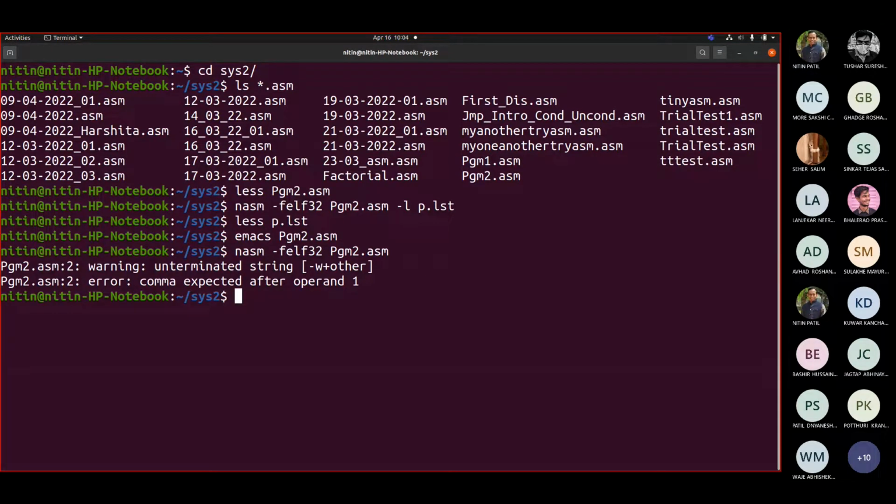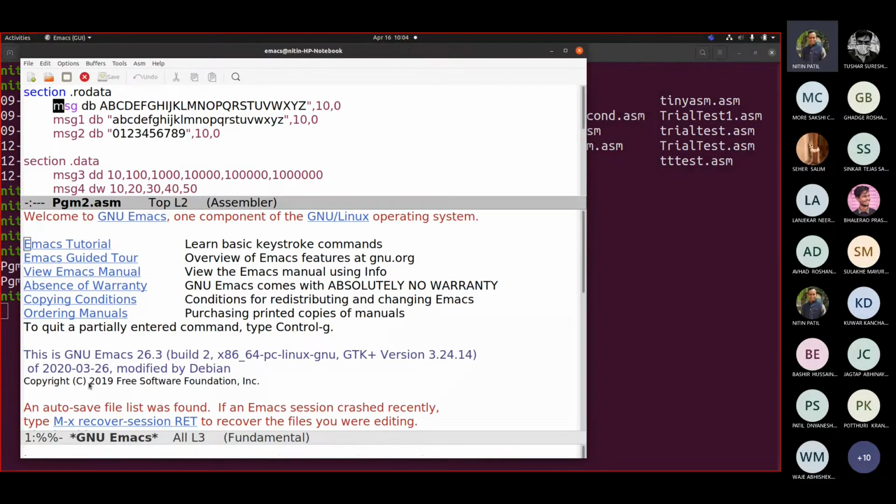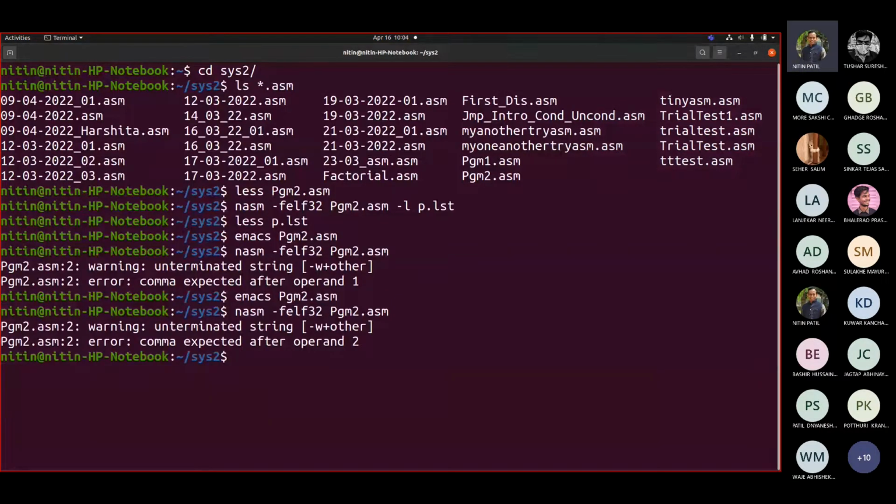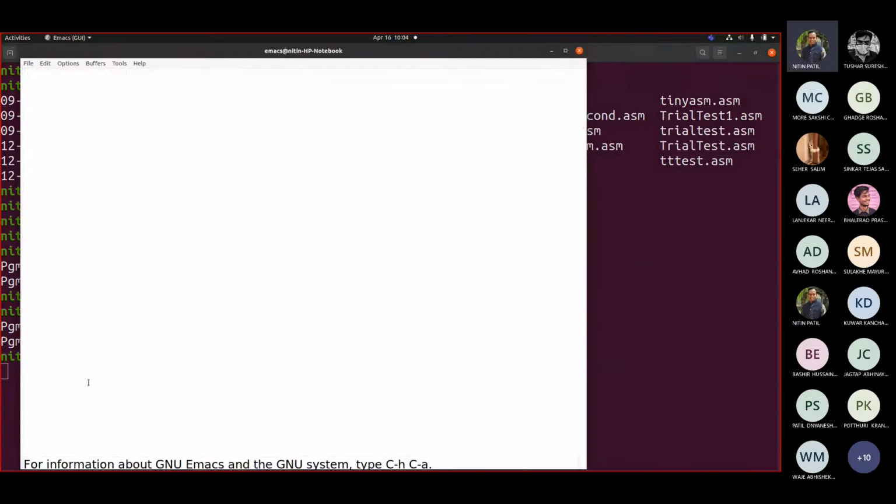Now, if I add a comma after operand 1, what exactly is it trying to tell me? It is thinking this is a number. If I add this comma, let us see what it shows. Comma expected after operand 2. Now the error is changed. Let me add a comma.